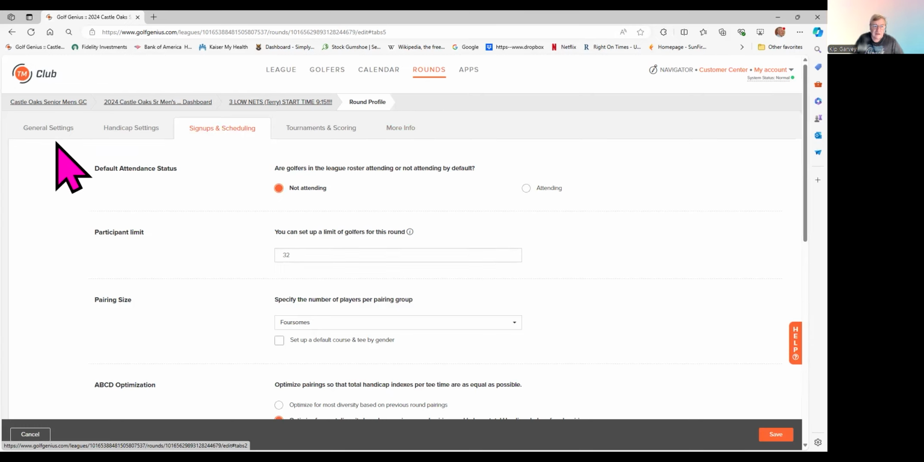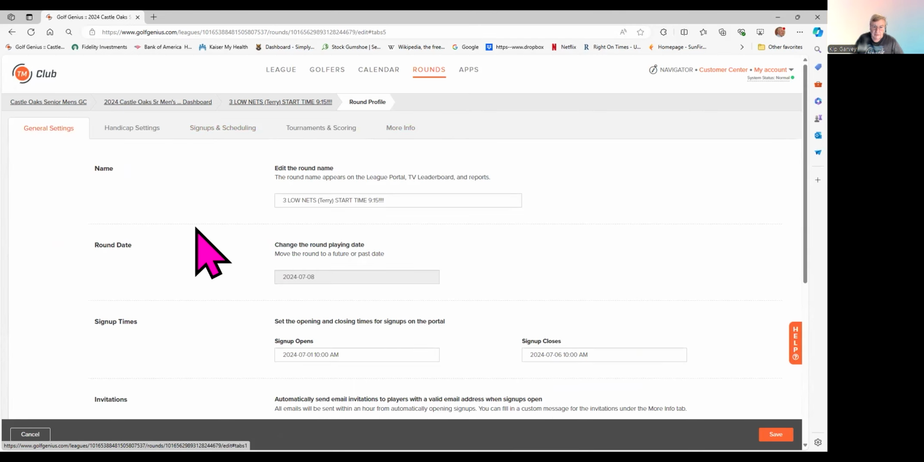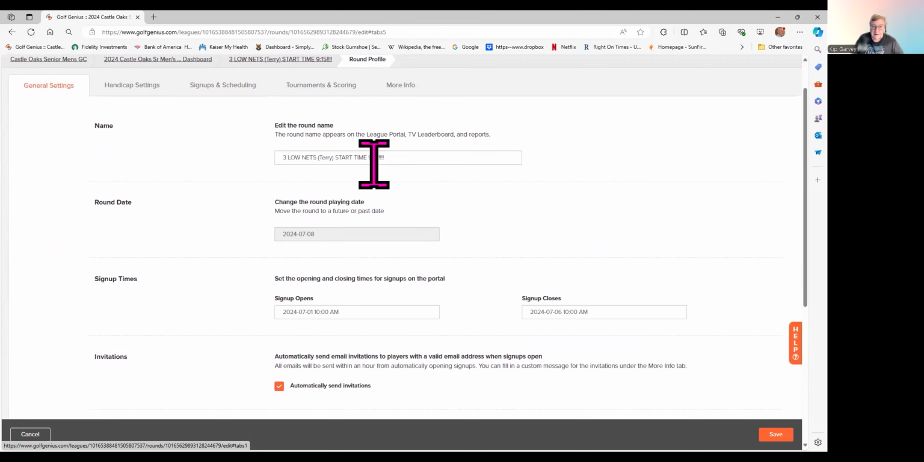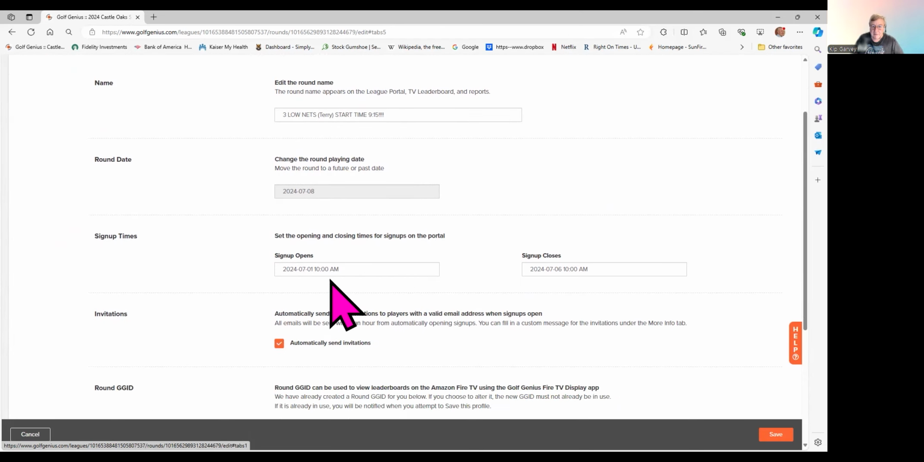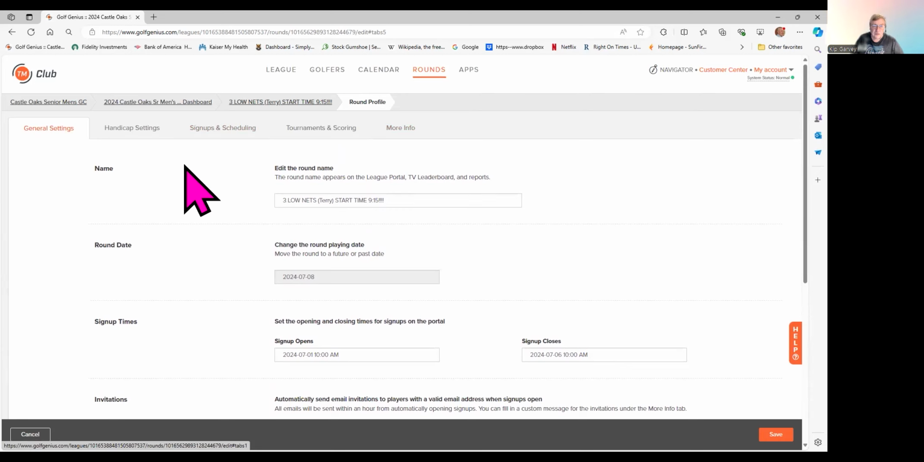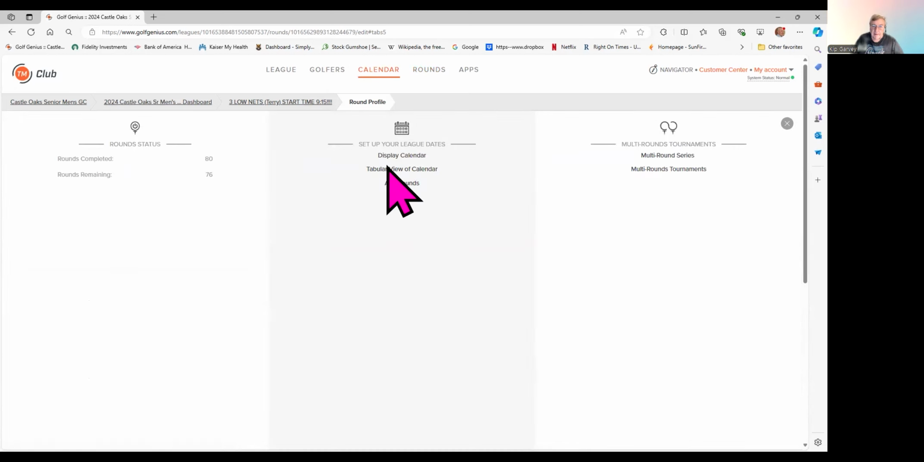As you can see, there are a lot of parameters for the round settings. The general parameters is where we go to see the name of the round, for instance. We get to see when the signups open. That means when invitations go out to the members and when the signups close. And all of this is all preset for you. You don't have to worry about it. So again, here's your breadcrumb, your round profile now. I want to go back to the calendar. So I'm going to click calendar and then tabular view.